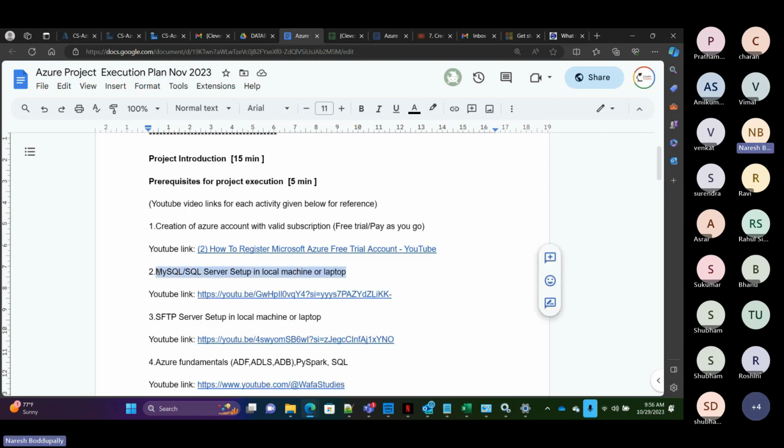How many of you installed SQL Server or MySQL on your machine? If not, please do it. We already have a link here. Please try to install MySQL, so that we are also going to install MySQL, so that we are all on the same page.